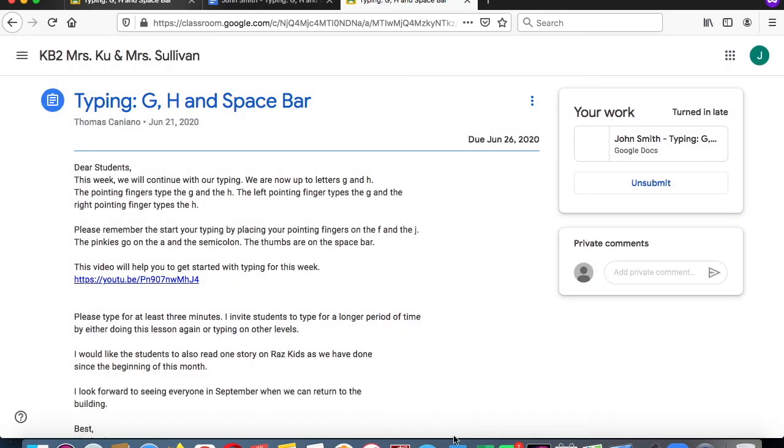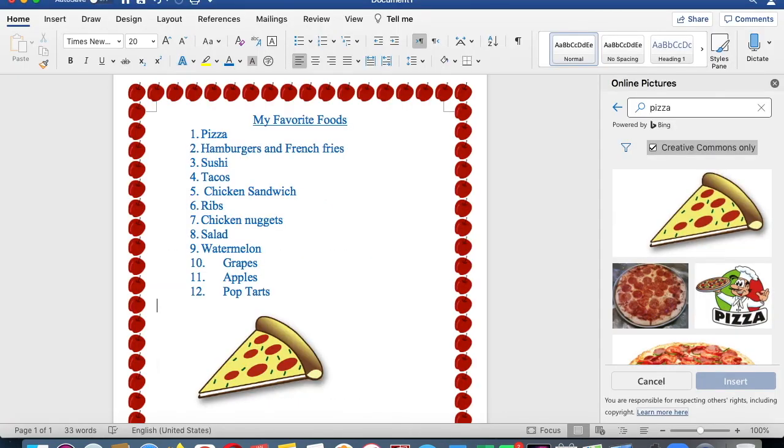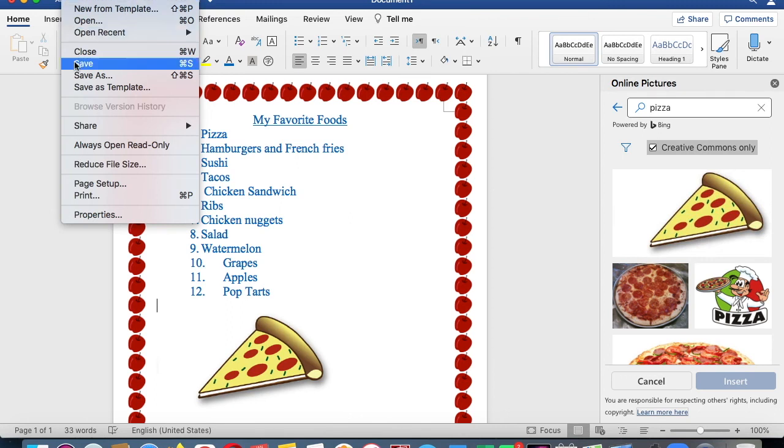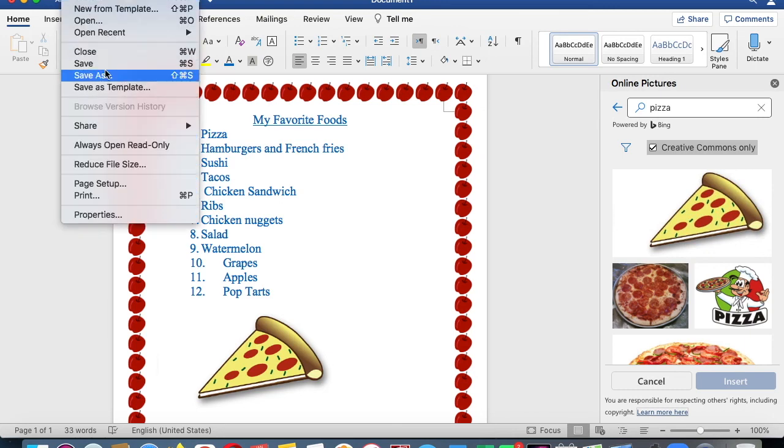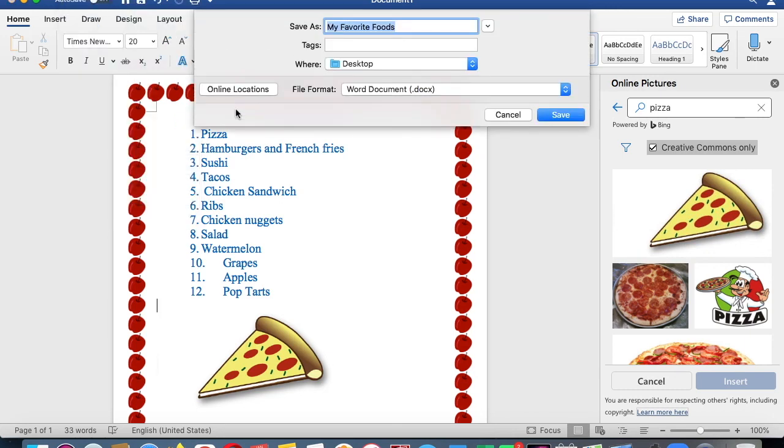If you're in Microsoft Word, what you would do is you do file. Everybody see file? File, save or save as, or you could use this blue saving disk. Okay, so I'll do file, save as, and I can choose the desktop, my favorite foods. I click save. So you could choose where you want to save it. I'll choose it on the desktop.